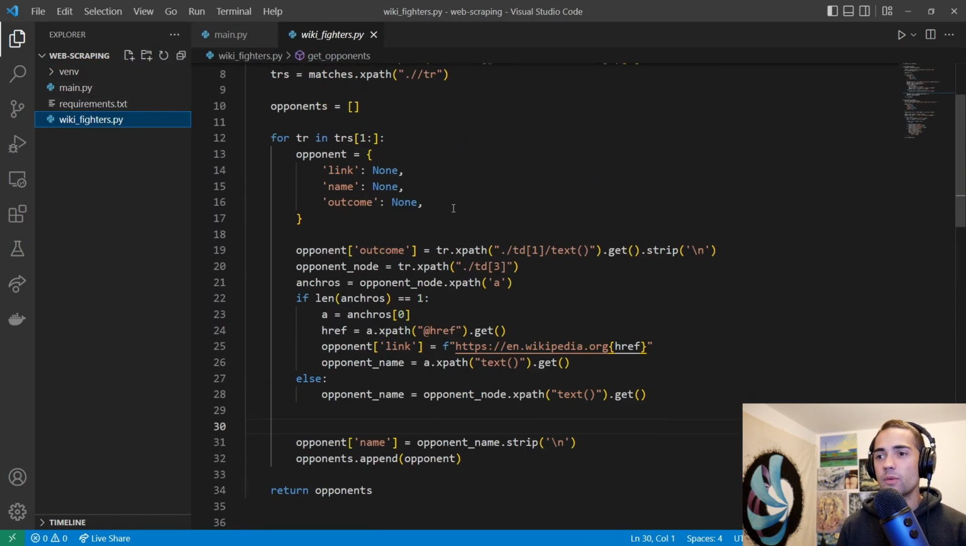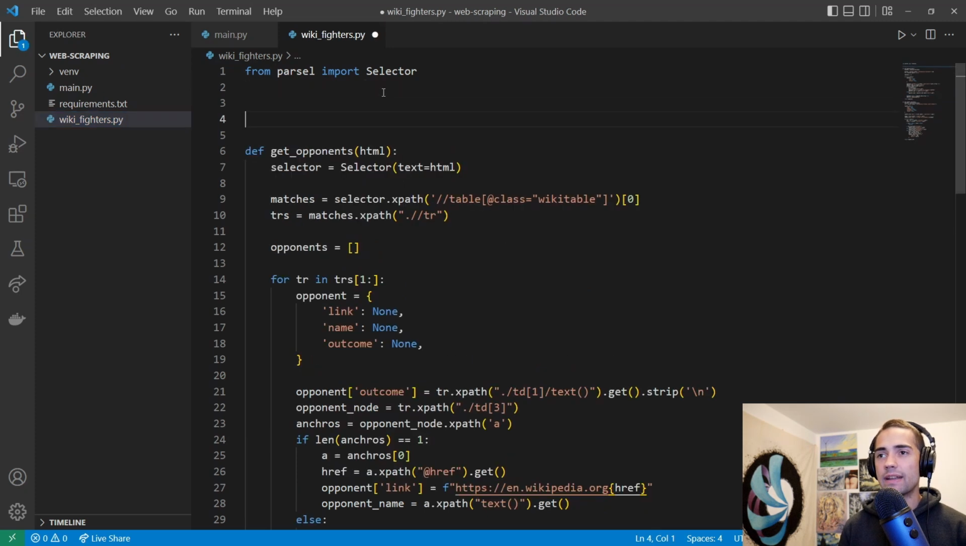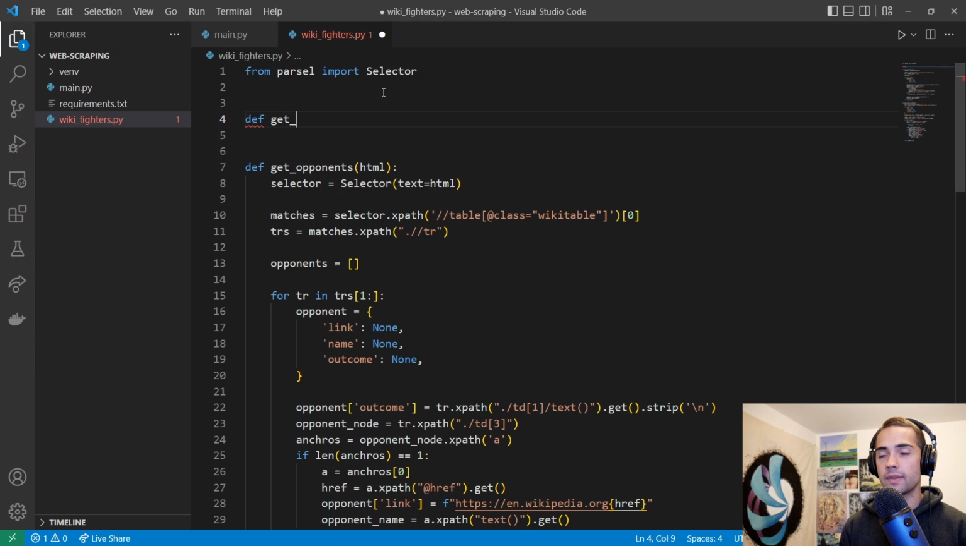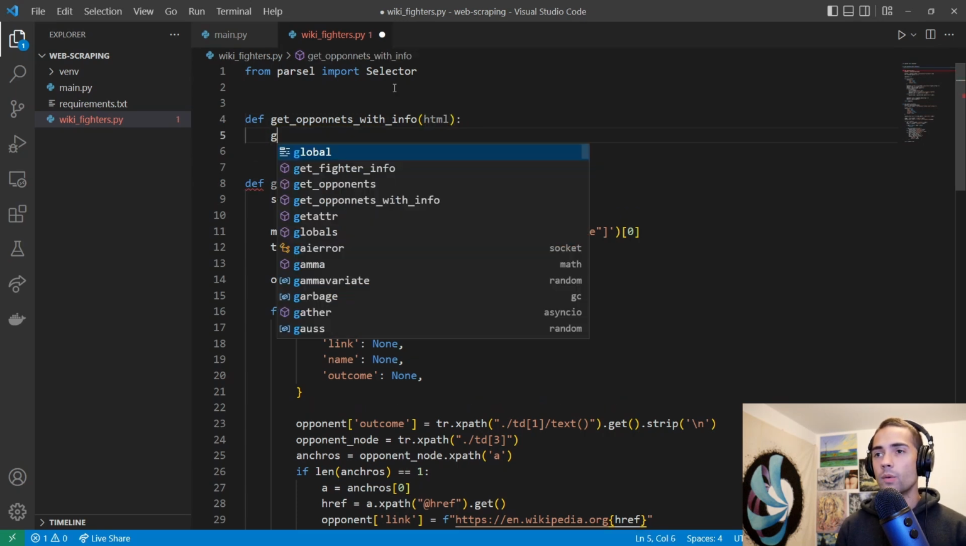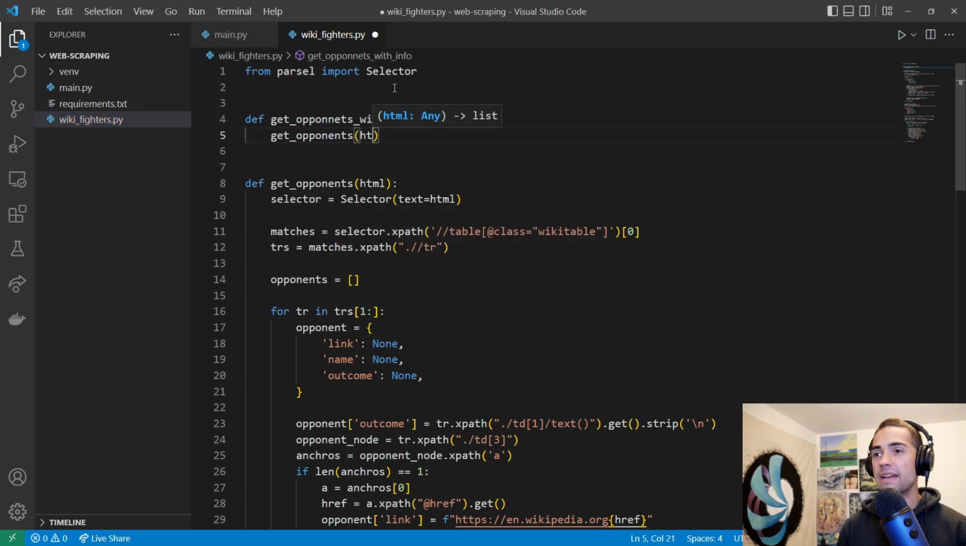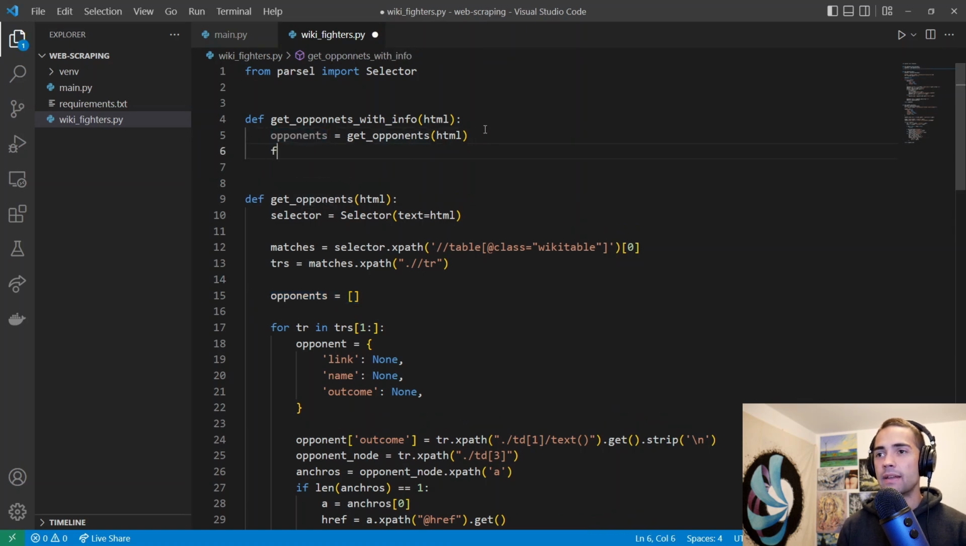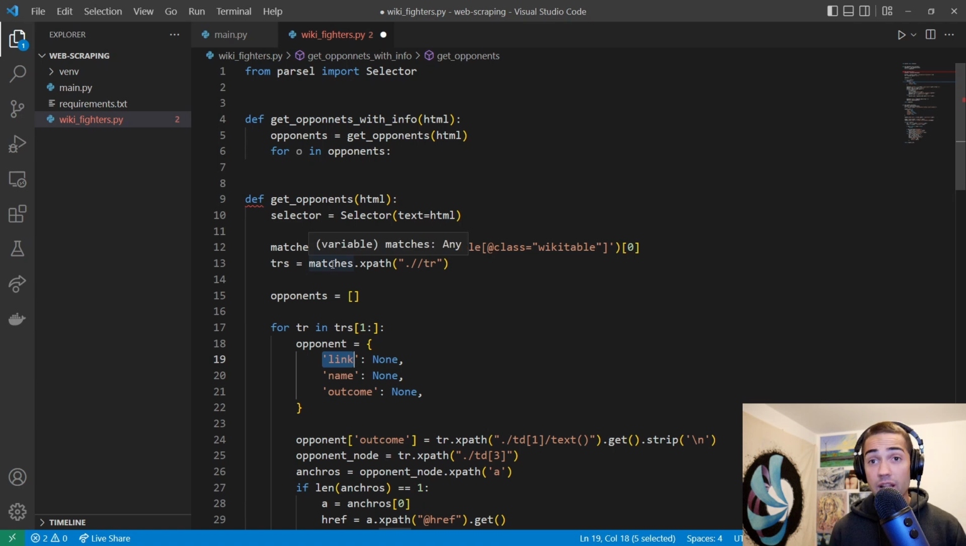Let's go ahead and implement this. We can reuse the two scripts that we already have. I'll define this at the top, get opponents with info. We're gonna have HTML to begin with. We're gonna call get opponents and pass HTML in there. These are gonna be our opponents. Keep in mind that we will have this collection over here. So the opponents here is a collection. Then for each opponent, I'm tired of spelling out opponent. For each opponent in opponents, so I'm just gonna give it an O. I wanna grab the link and follow that link.